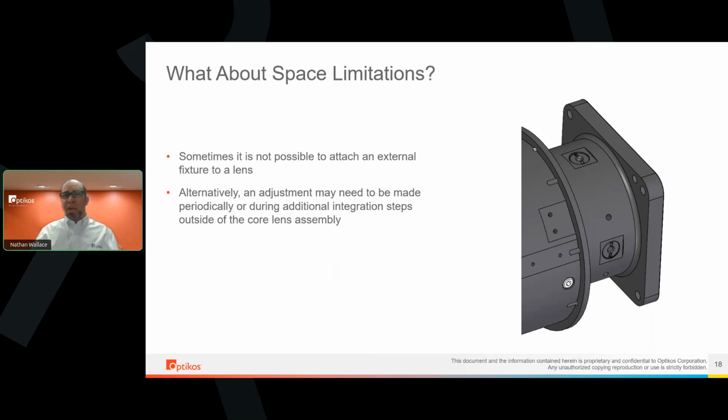What do you do when space is limited? Maybe you're not afforded the opportunity to have this really nice fixture that you can put on the outside of your barrel. Maybe there's some other issues. Maybe there's a situation where this is going to have to be adjusted frequently for some reason, or there's some downstream integration steps that have to happen where you're going to need to go back and do a little bit more tweaking of this optical system. Well, this is where sort of internal or onboard adjustments can be beneficial to a design.